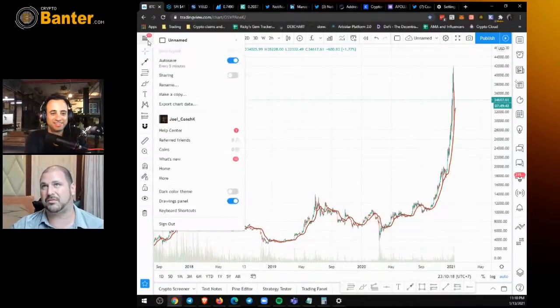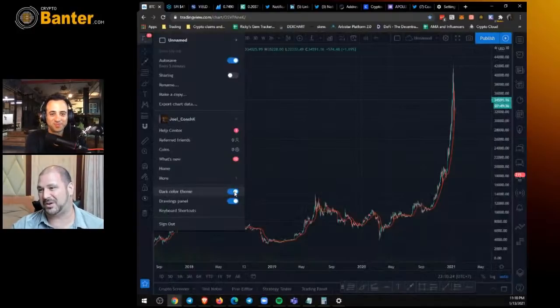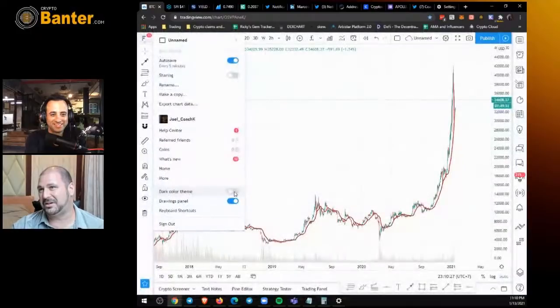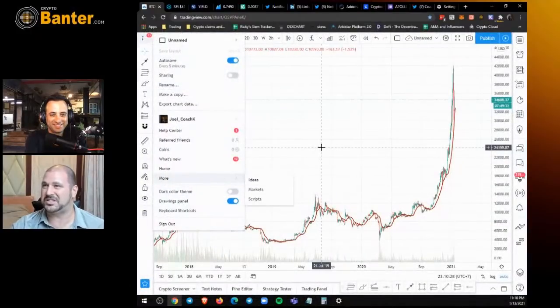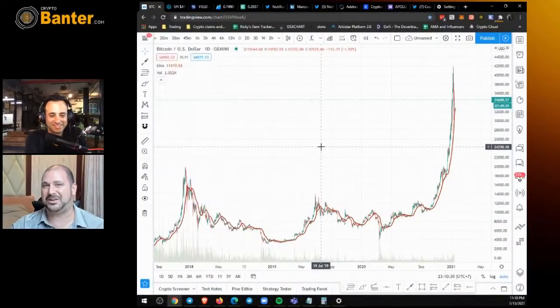And you have a panel right here at the top, and it's as simple as just choosing dark color. So if you like dark color, you pick dark color. If you like light color, you just turn that off. So that's the first thing. A lot of people ask me, like, how do I get dark color?